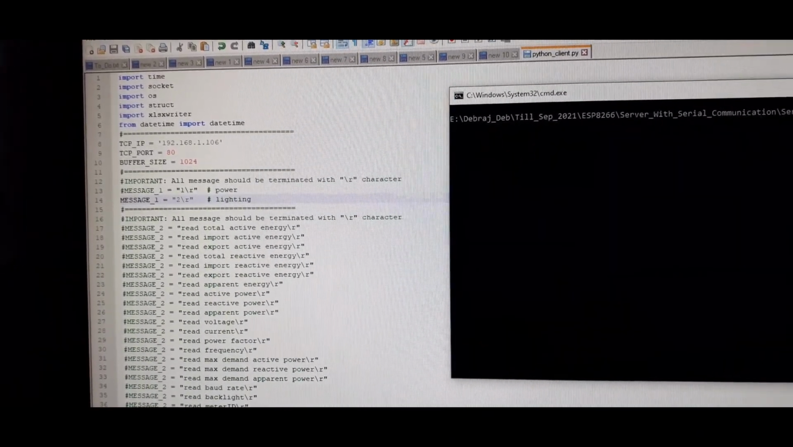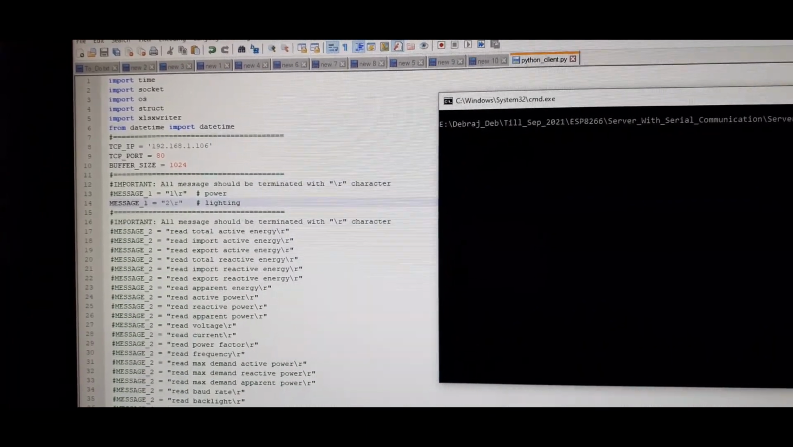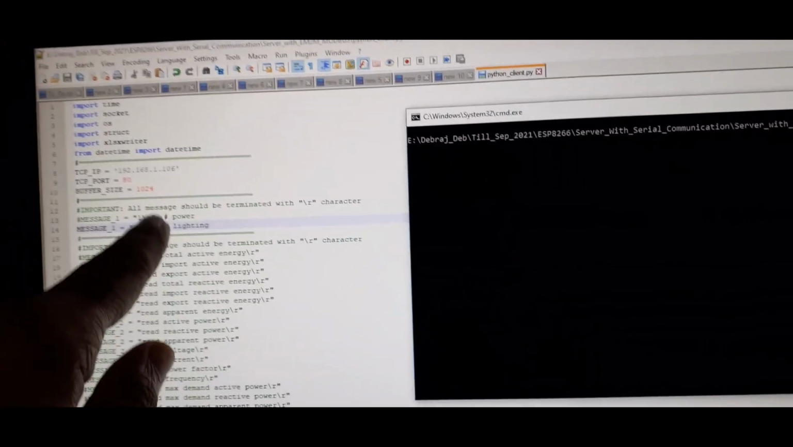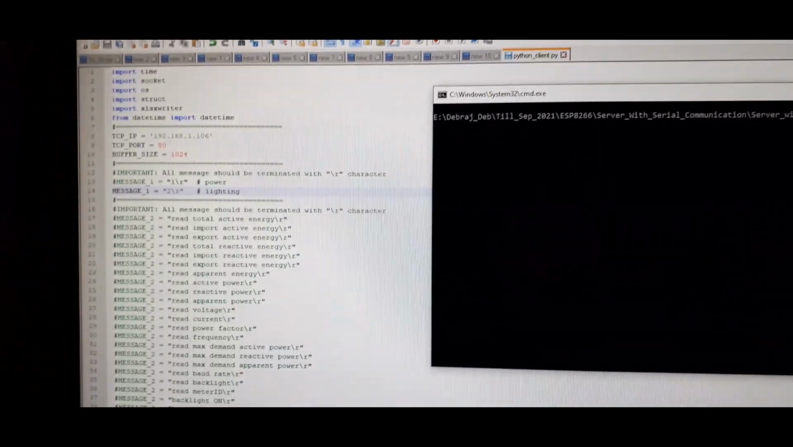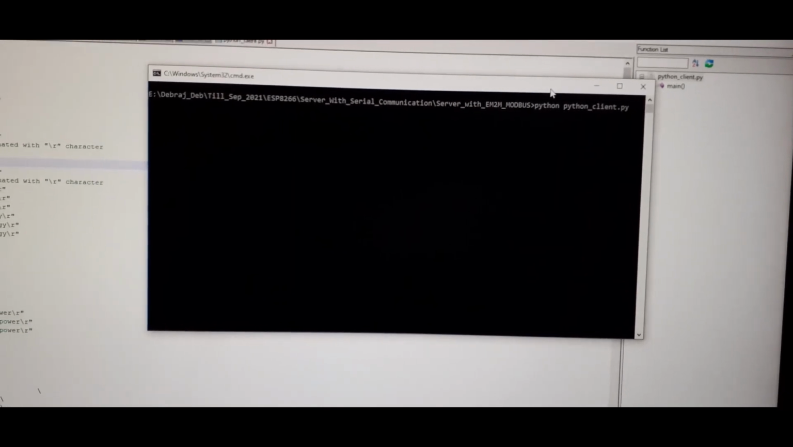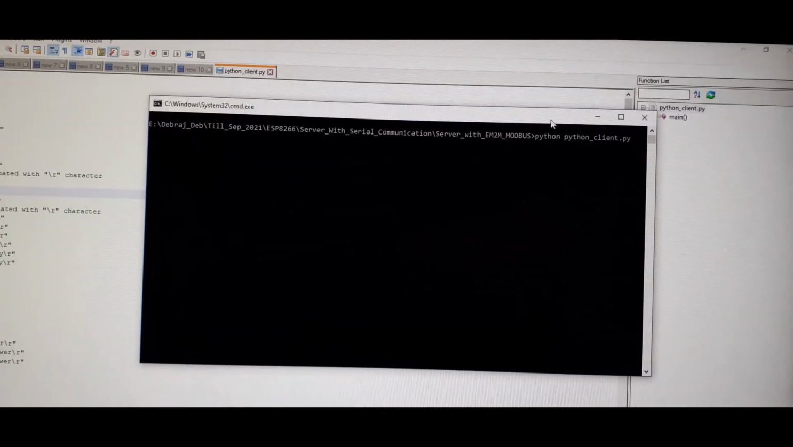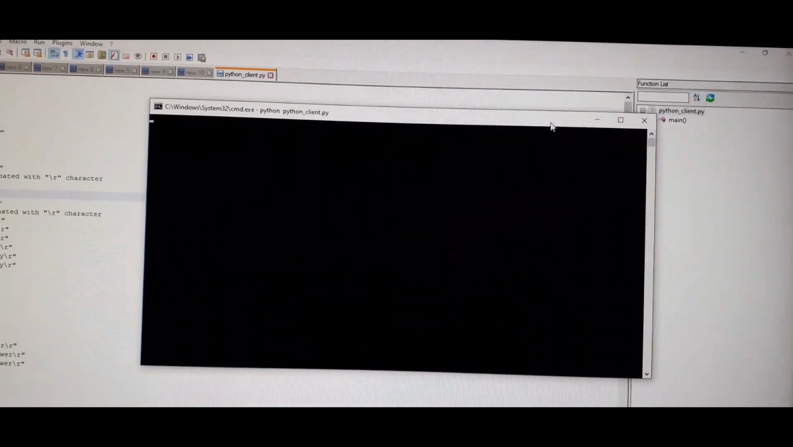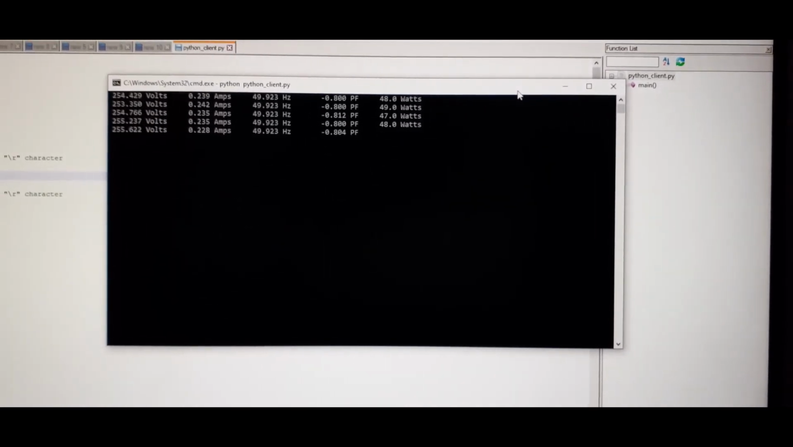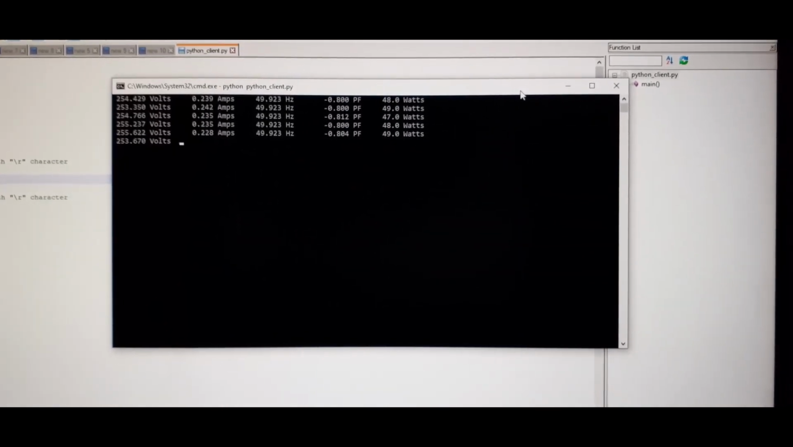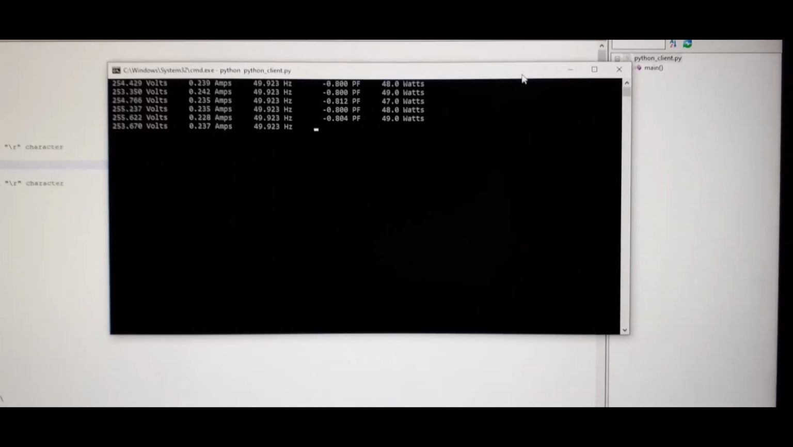Running this demo is pretty simple. I have selected the lighting here. Lighting is selected, and then I'll run this Python script. For that, I type python and then the name of the script, the Python client file, and press enter. So it is reading the voltage, the current, frequency, power factor, and the watts.